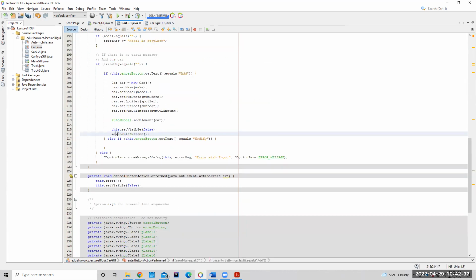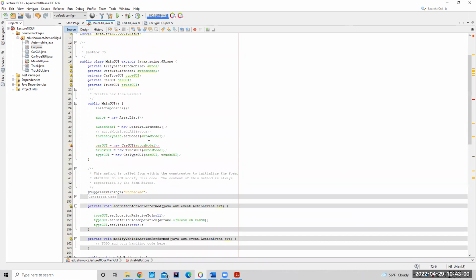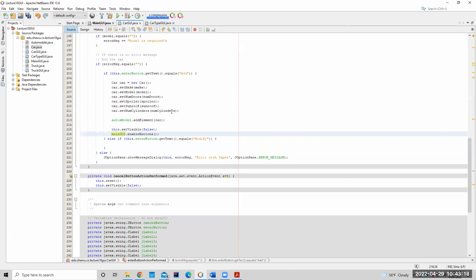Now we can say main GUI dot enable buttons. Again, this is when programming gets very complex because we're passing different objects to other objects and other classes, and they can use and modify them from there. So what this means is in our source, when we create our car GUI, not only do we pass in our default list model, we also pass in this GUI object. This object is a main GUI, which is what our car GUI is looking for.